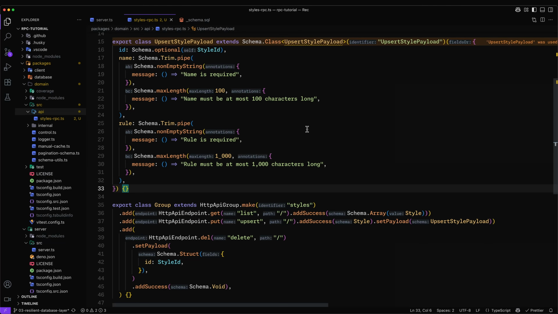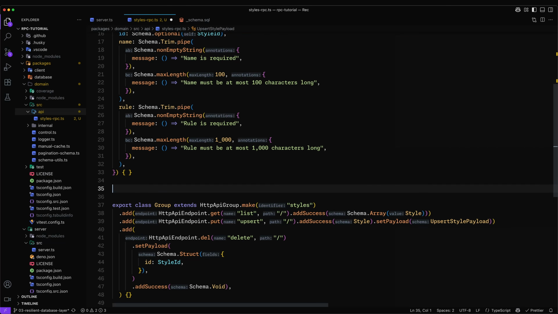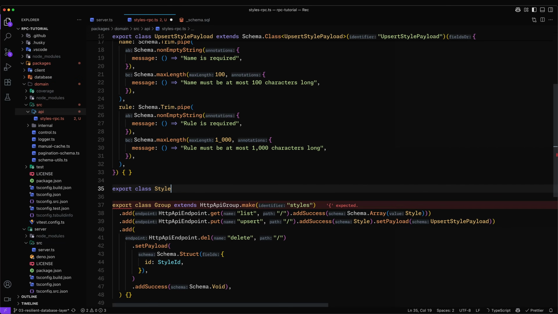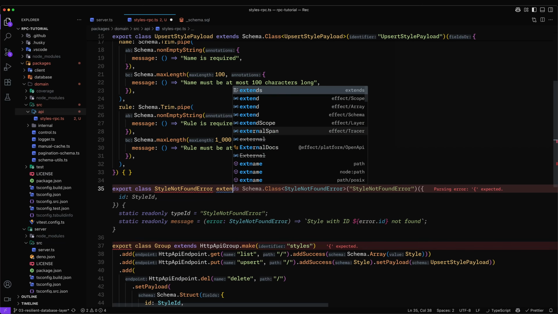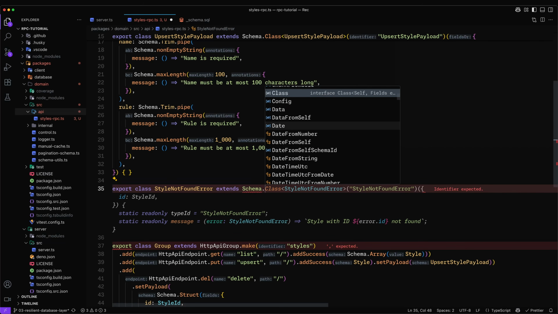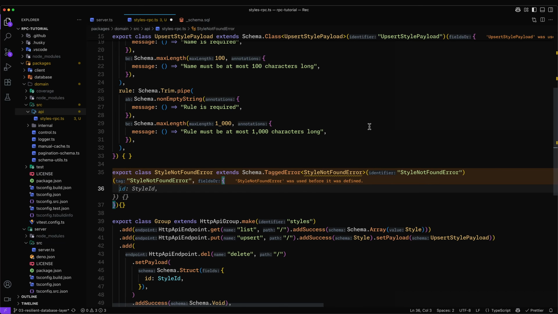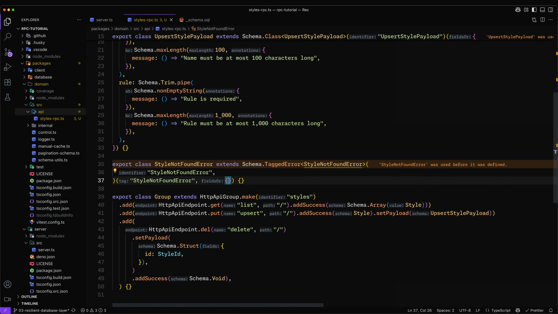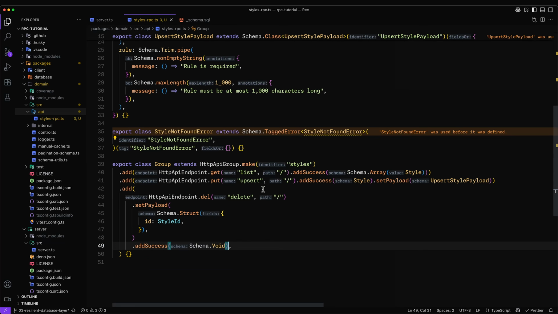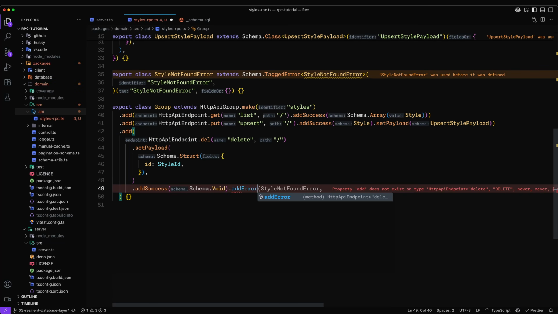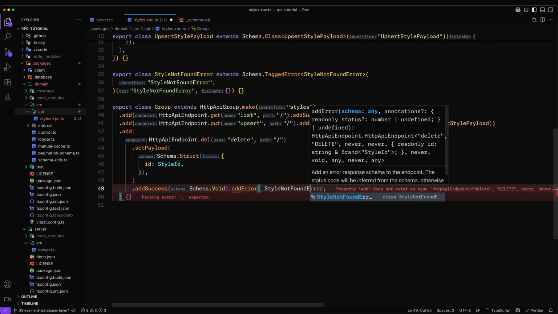So for that, we can create a custom error. So we can say export class StyleNotFoundError, and this extends Schema.TaggedError, and the identifier is StyleNotFoundError. So this will be the underscore tag internally, and this will not have anything, not even a message. Let's just keep it simple, so we can add an error which will be StyleNotFoundError.